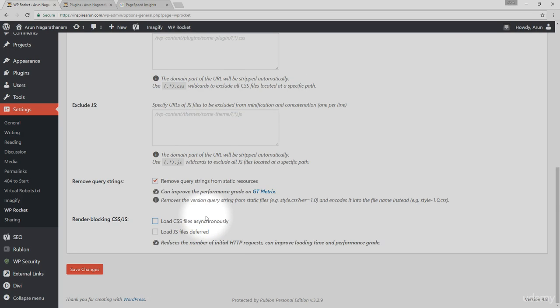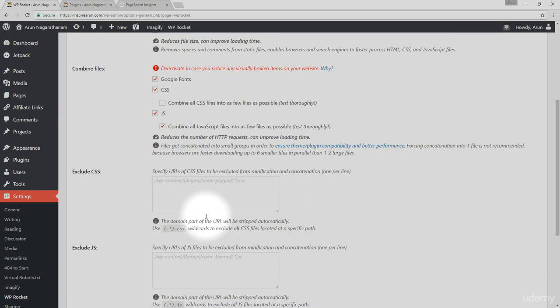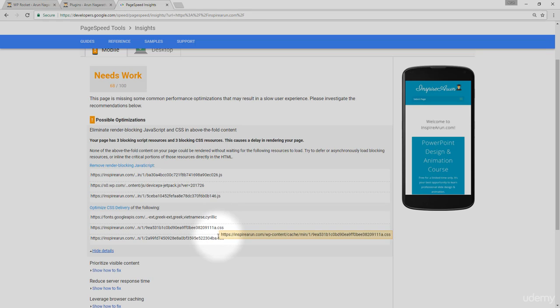asynchronously option. If you choose to leave it disabled, then under the Combine Files section, choose Combine all CSS files into as few files as possible. Though this won't completely remove the render blocking issue of CSS, it can reduce the number of blocking CSS files to 1, which in turn can improve your PageSpeed Insights score from before. But if you're ready to take the harder route to get some additional score in PageSpeed Insights, then follow the rest of the lecture. Else, you may skip this lecture now and move on to the next one.